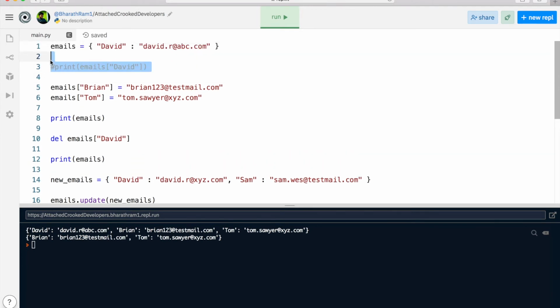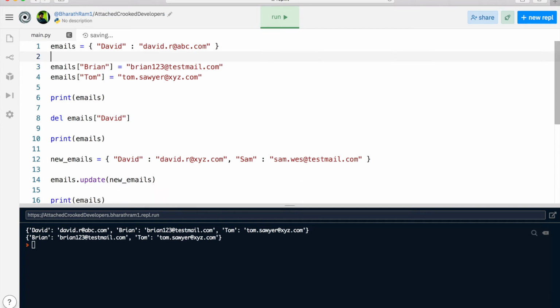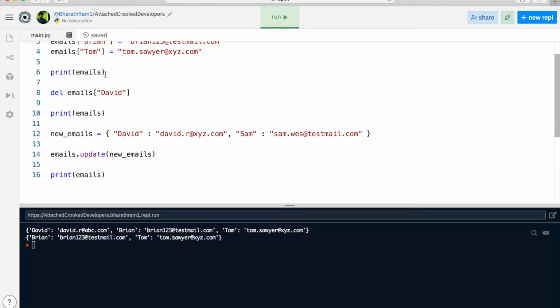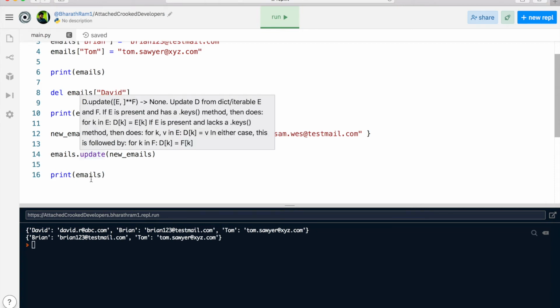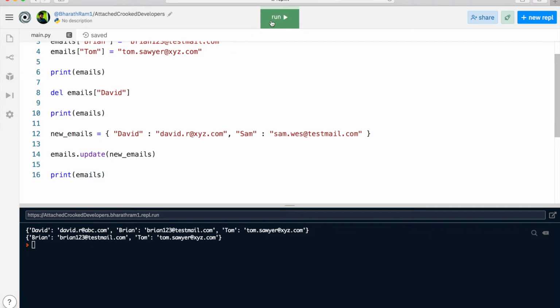So basically you have a dictionary. All we are doing is adding a couple more keys to that dictionary, and then printing it. Then we delete this key called David in the emails dictionary. Then we define a new dictionary which has David and Sam key value pairs. Now we ran a command called update and then printed the output. So let's see what it does.